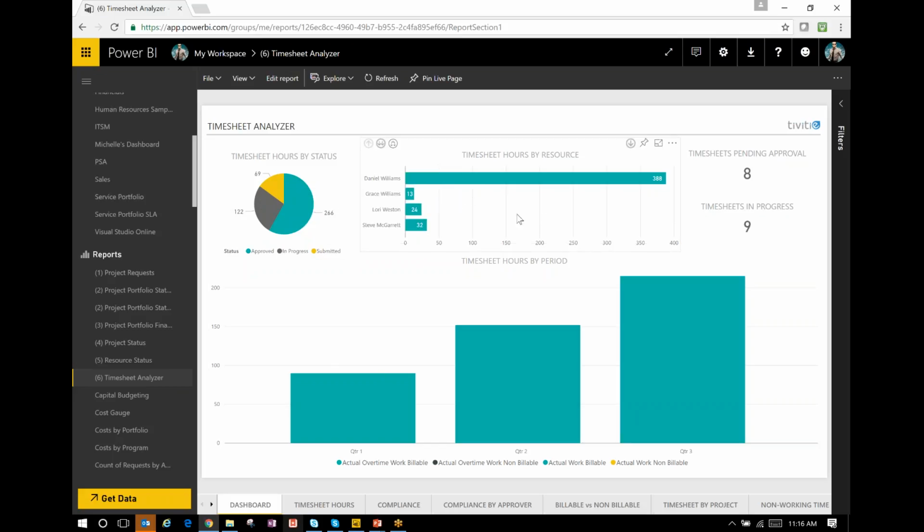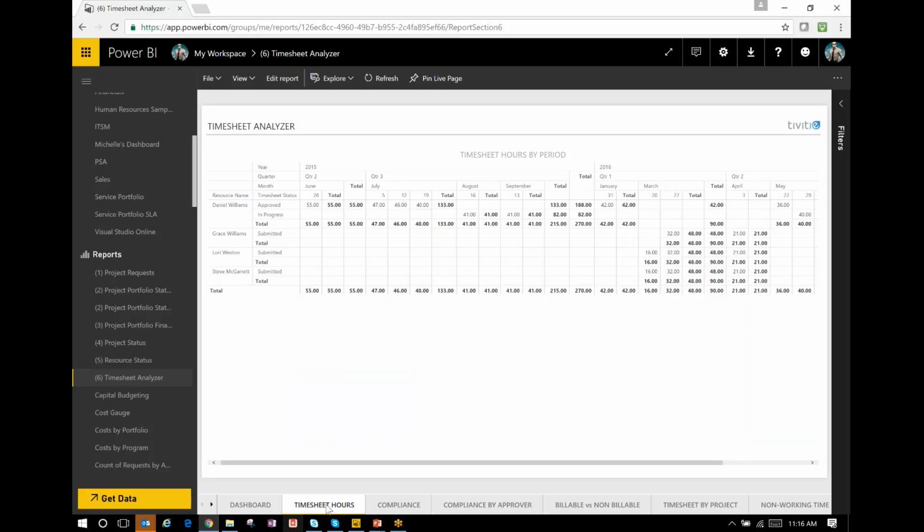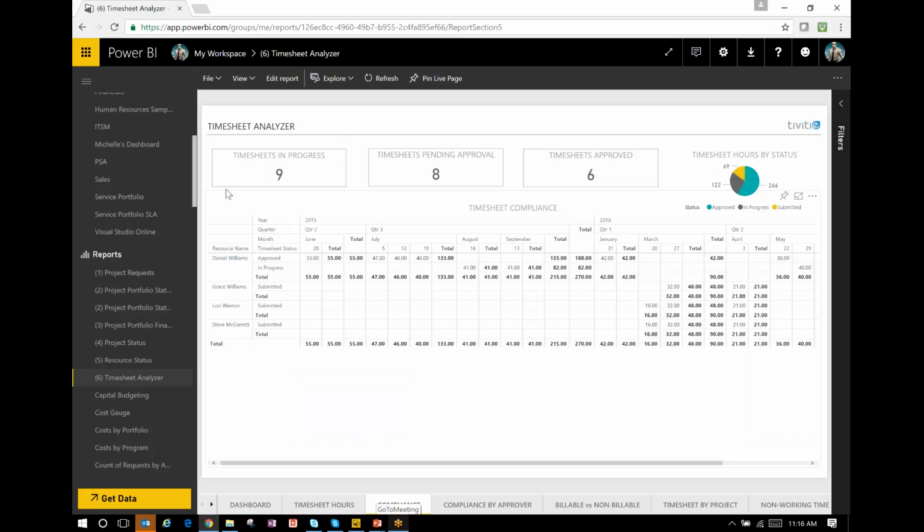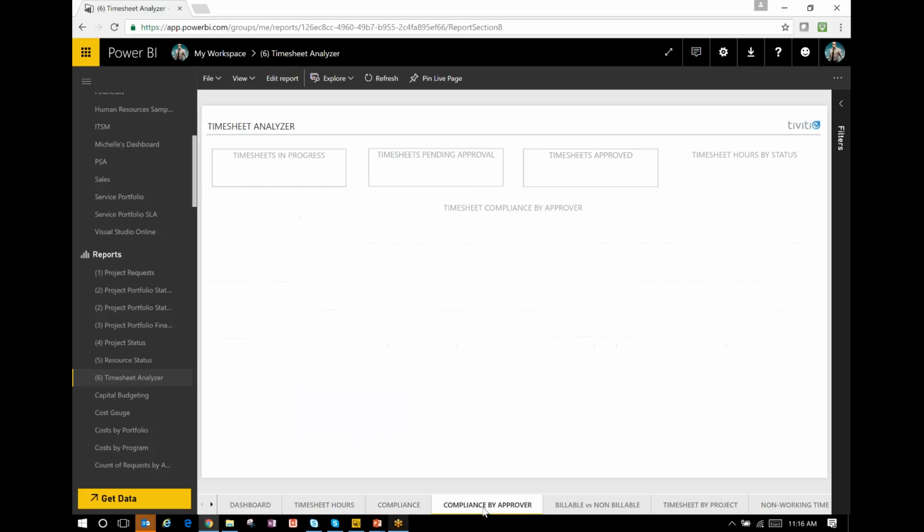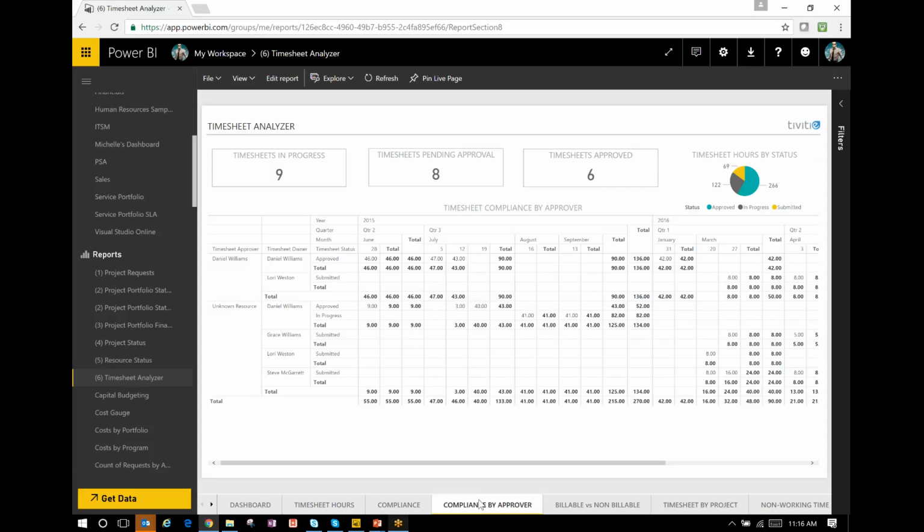And I can quickly see who's spending time. So you see Daniel Williams obviously spending the majority of the time, but again, filtering this information down, I can get into specifics of who worked on what, and which hours are waiting or sitting for approval. So I can do some compliance reports. There are 9 timesheets in progress, 8 of them are pending approval, and 6 are approved. So you can get some information on that as well.